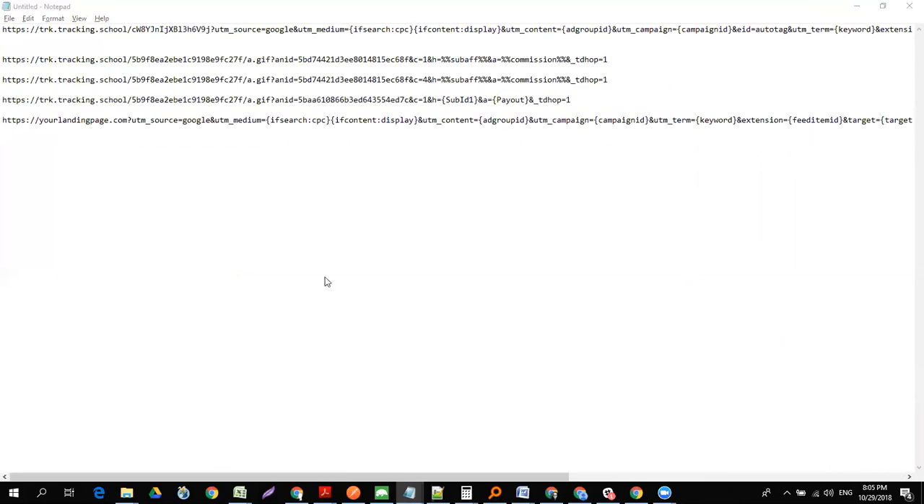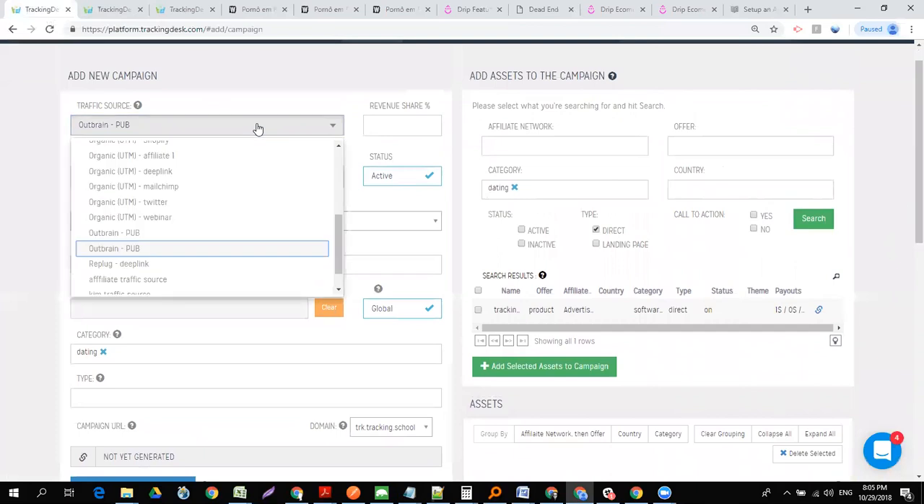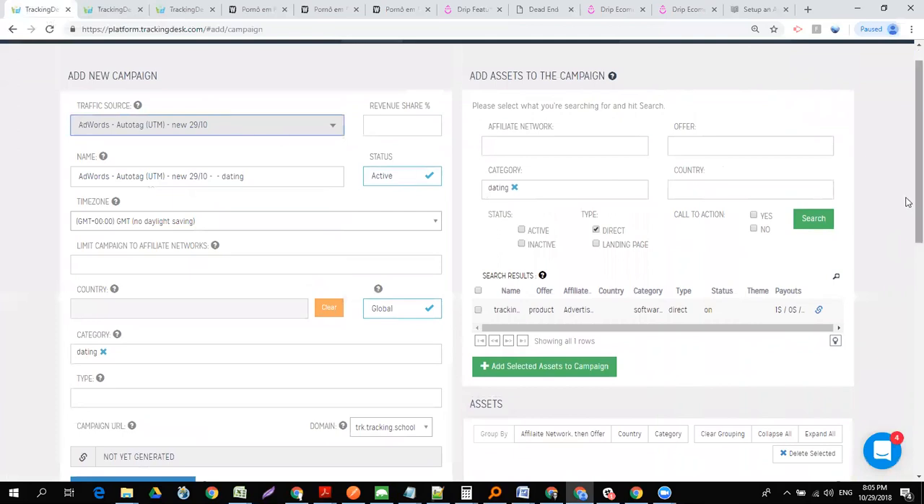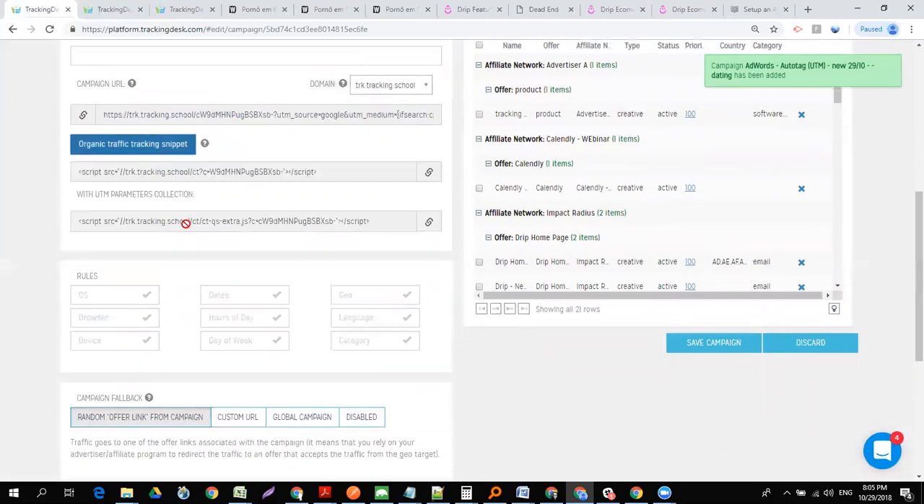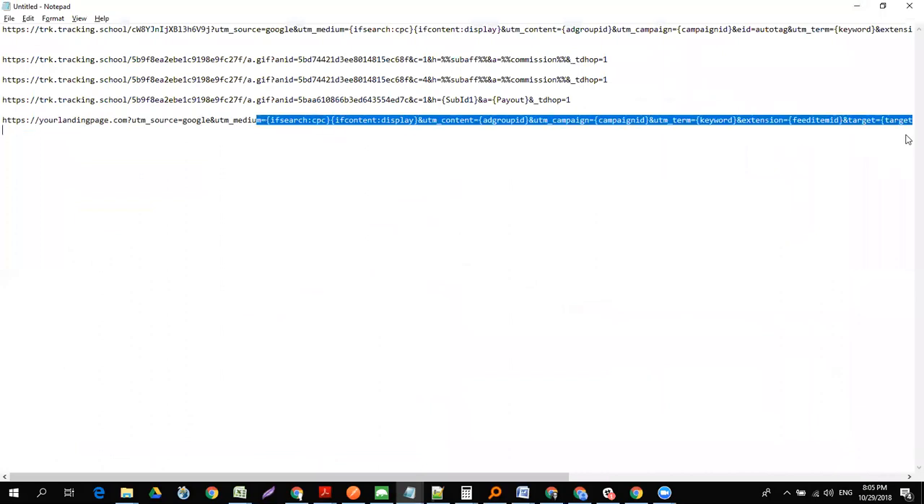Now, because on your website or landing page, you've got the organic script, all the parameters that you see here, all the query strings, will be recorded by TrackingDesk. So the traffic is being sent to your landing page, AdWords adds all those parameters with auto tagging to your landing page URL, and TrackingDesk captures all of this information dynamically.